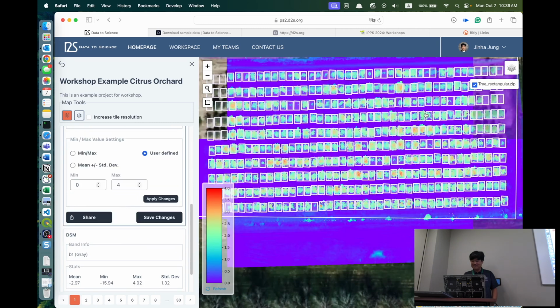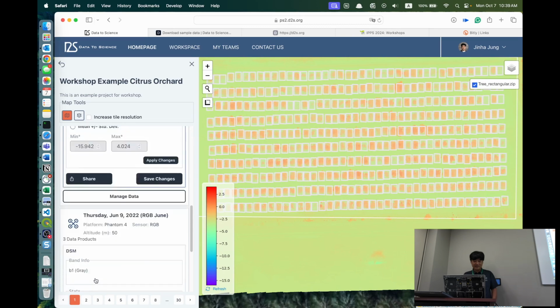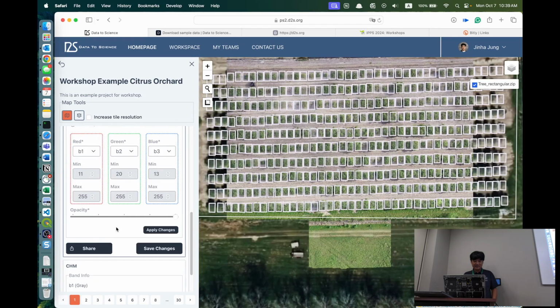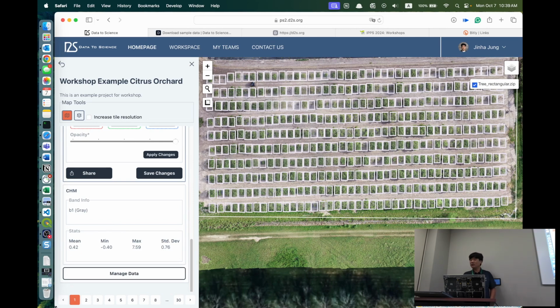You can see the CHM dataset over here, DSM, and you have earlier flight orthomosaics as well. Let me just go through my notes to make sure I didn't miss anything. Yeah, I think I covered everything that I wanted to. Do you have any questions?